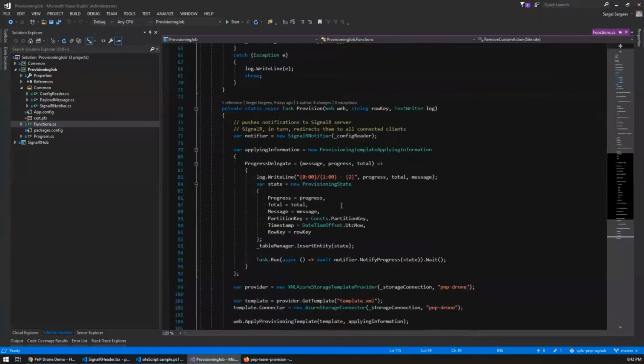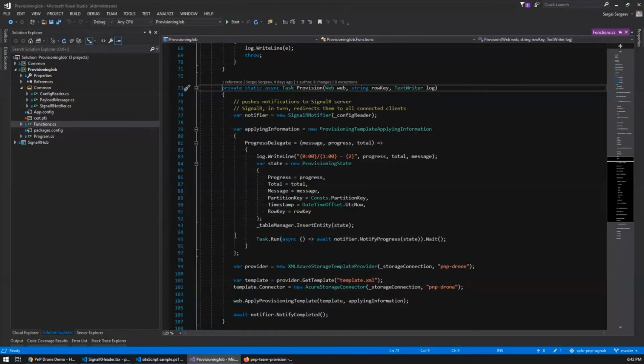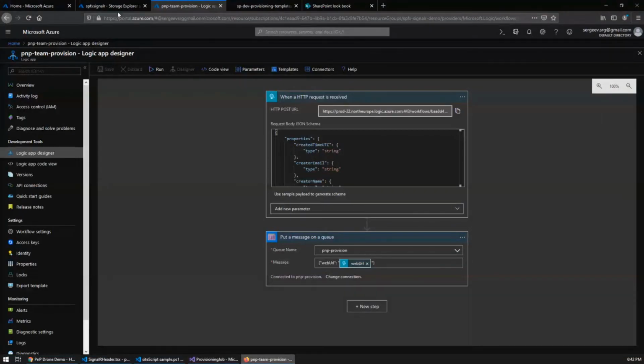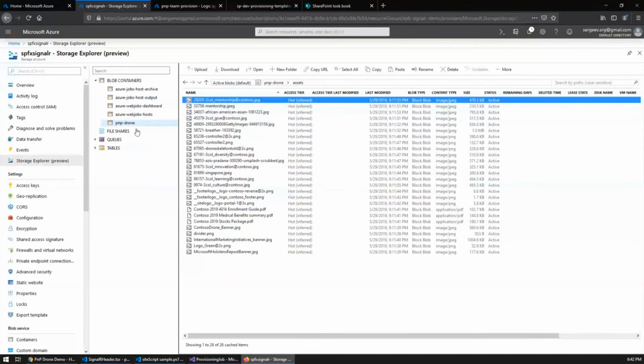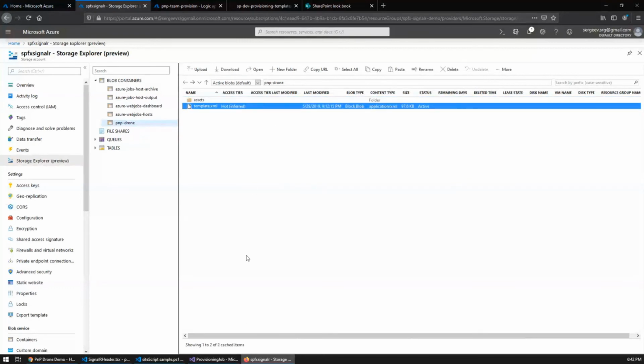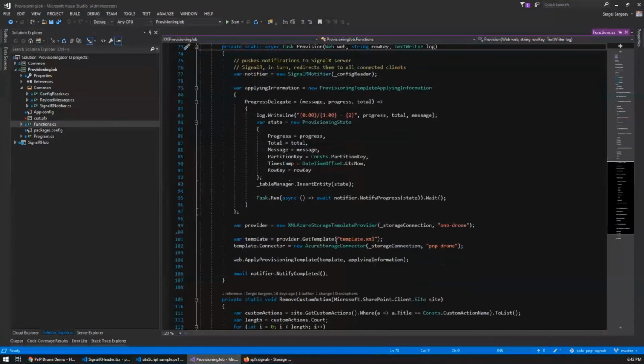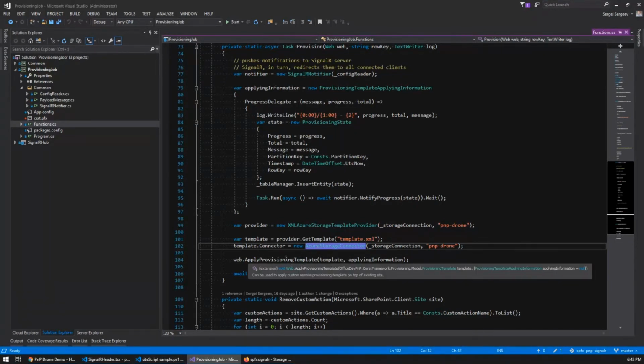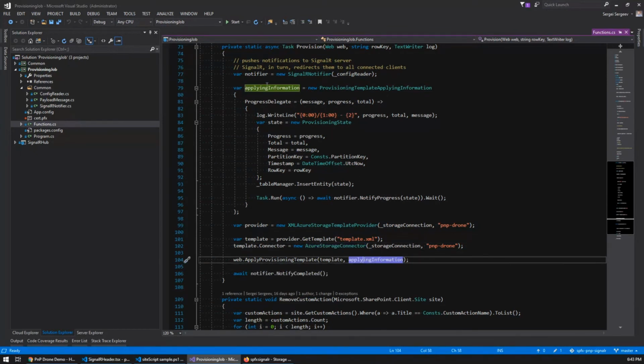And the provisioning process is here. First of all, I store all the data and the template on Azure Blob. So if we go to Storage Explorer, we can see that I have blob container called PnP drone, and I have all the files, and I have the template available here. That is why in the code I use XML storage template provider and Azure storage connector for files. And finally, apply provision template method executes the process, and this apply information, that's the delegate which notifies the clients, the browsers, about the progress.